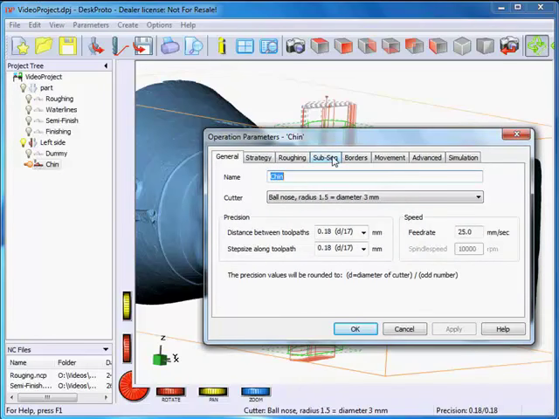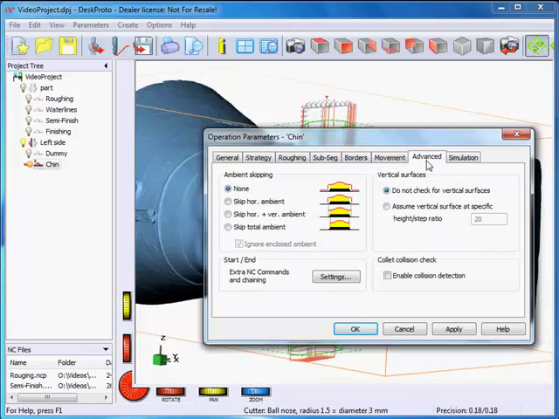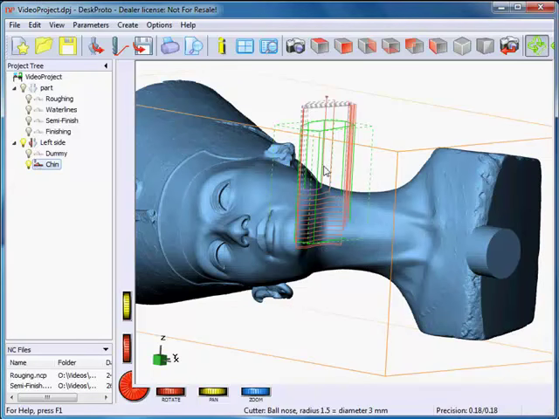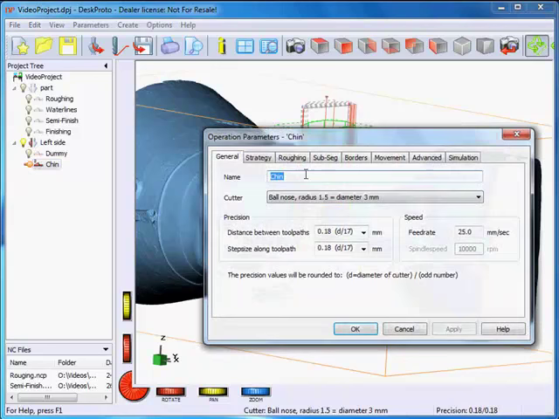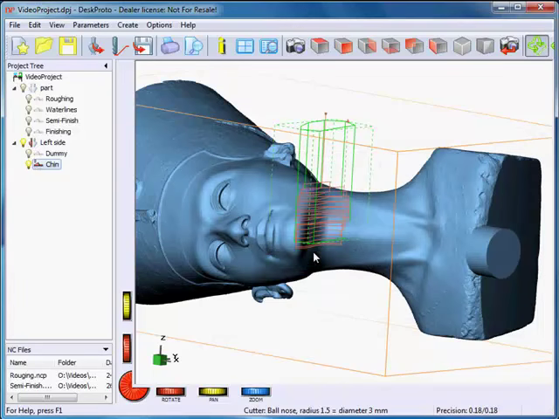Back to the operation parameters. For the subsegment, I limit the Z to exactly halfway. And here in advanced, I can tell DeskProto to skip this horizontal ambient area. Now the result already looks much better. Only the positioning toolpaths here are too much. The cutter can remain low, so 1 millimeter, and always stay low. And then here are the waterline toolpaths for the left side of the neck.